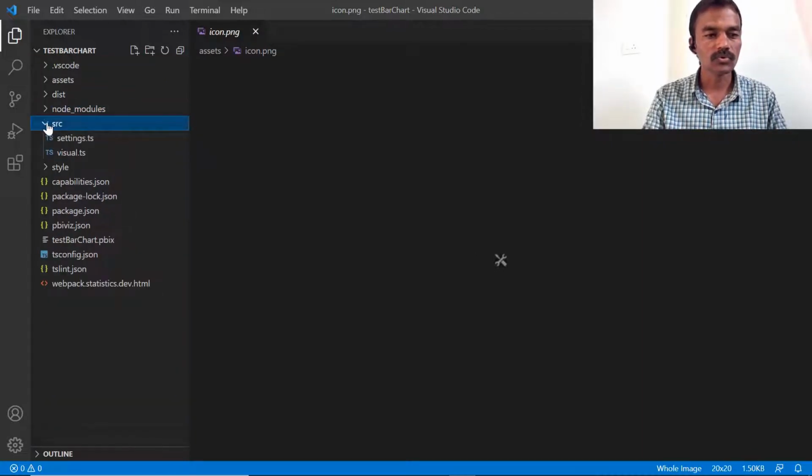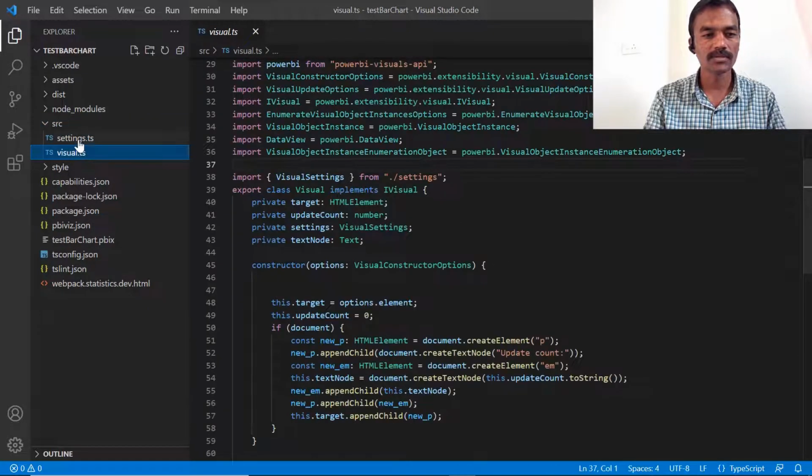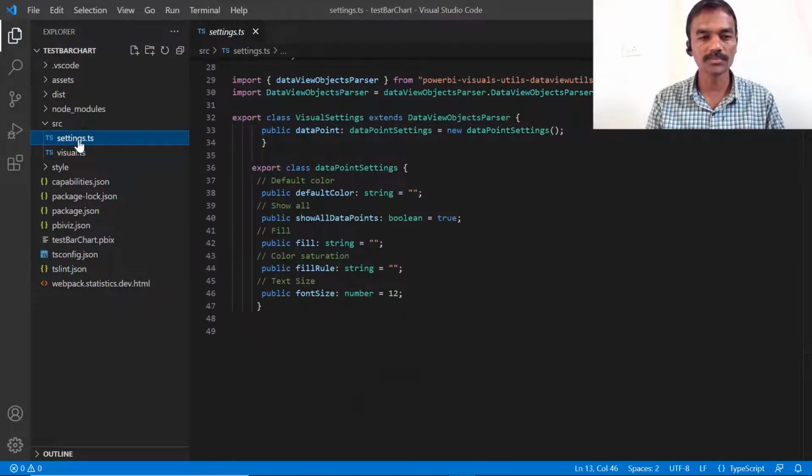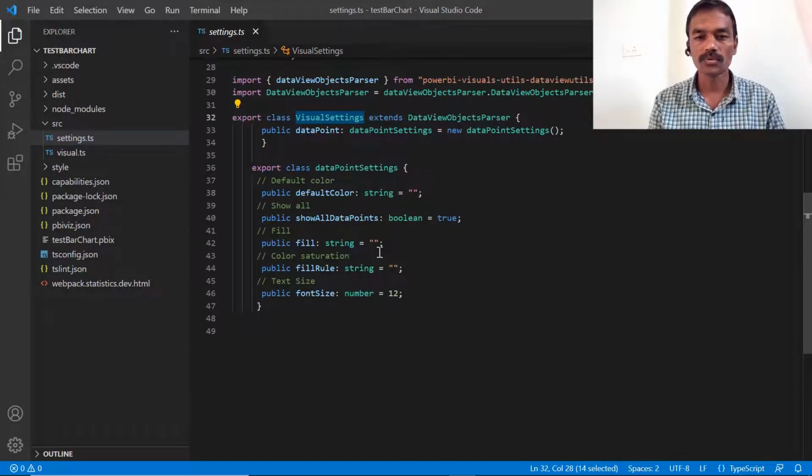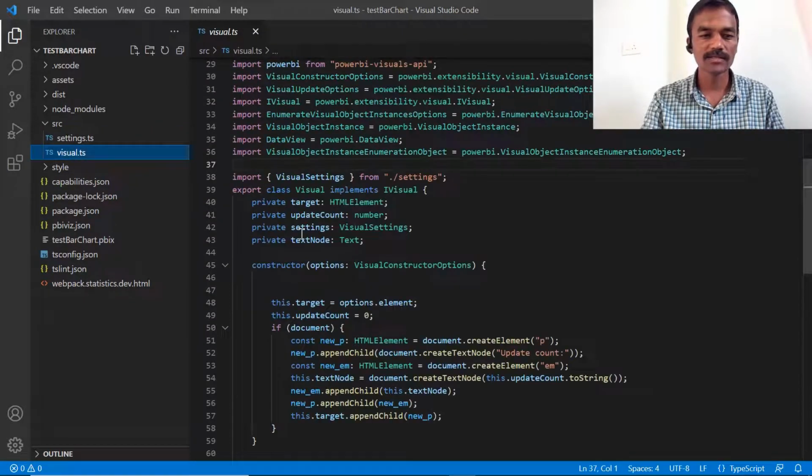Then we come to the source folder, which contains settings.ts and visuals.ts. These are TypeScript files which are basically related to our actual coding. Settings.ts is something internally created by the tool, and it is about visual settings. Whatever settings we are going to have in the report come by default. Basically, we don't need to worry about this file at the first place. The main important file is visual.ts, where we actually write the code.